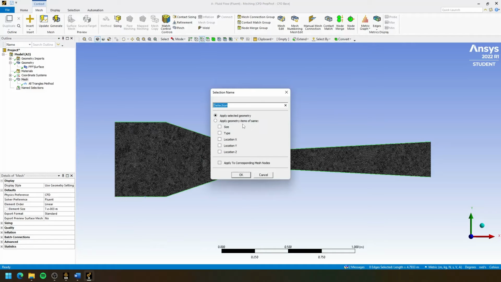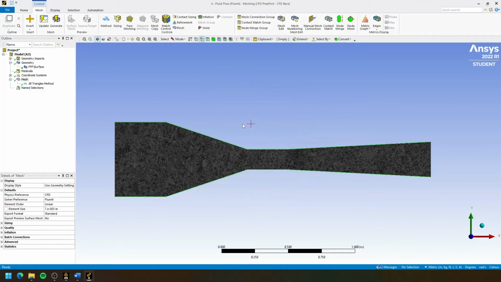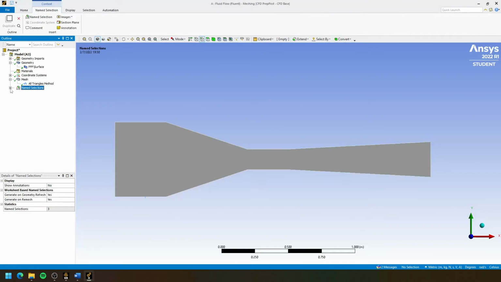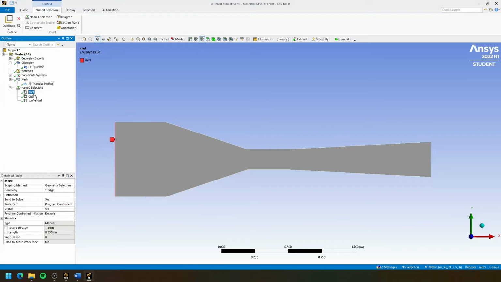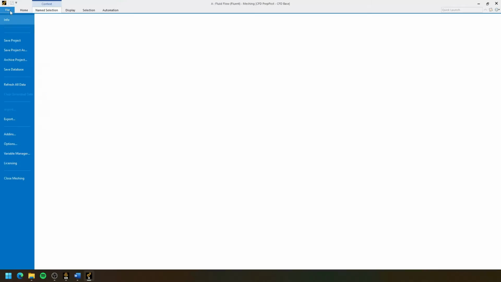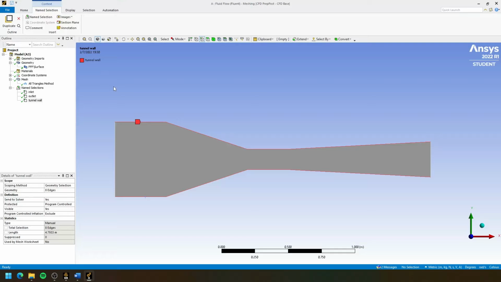From here, we're just going to hit N and call this tunnel wall. And if you go over Name Selections and expand this out, you can see inlet marked correctly, outlet marked correctly, and tunnel wall is all marked correctly. So from here, you can go to File, Save Project, just make sure it's all saved. And then once it saves, you can exit out and go back into Workbench.